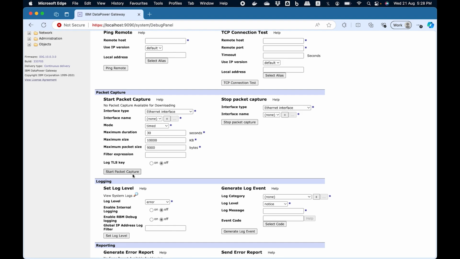And then you can say start packet capture. So it will start the packet capture. These captured packets you will find in the temporary folder. Once your capture has started, it will run up to this maximum duration, after which it will automatically stop.